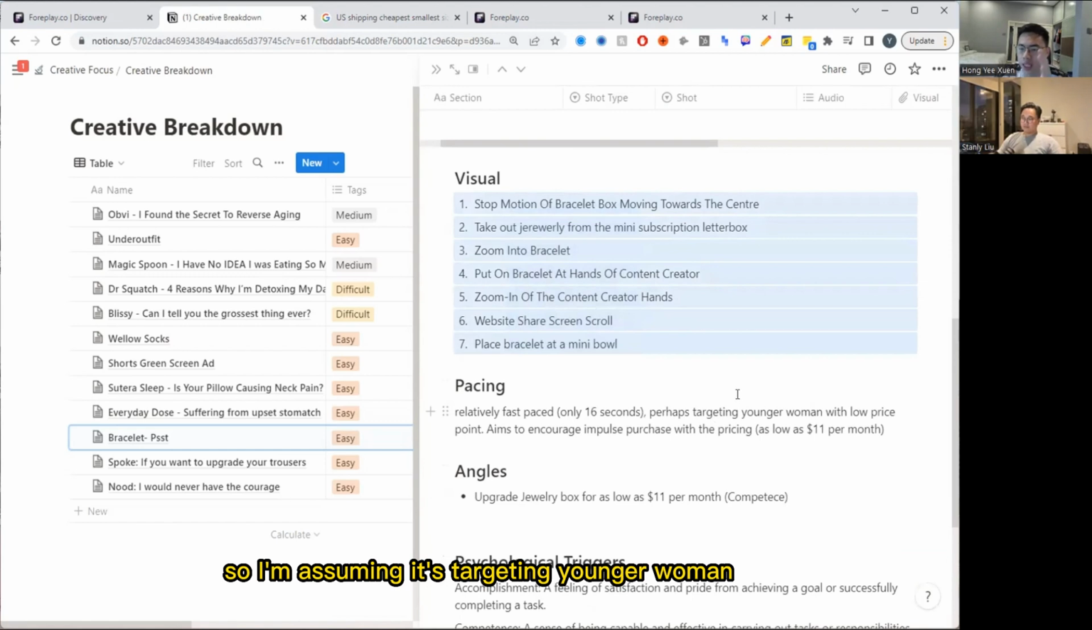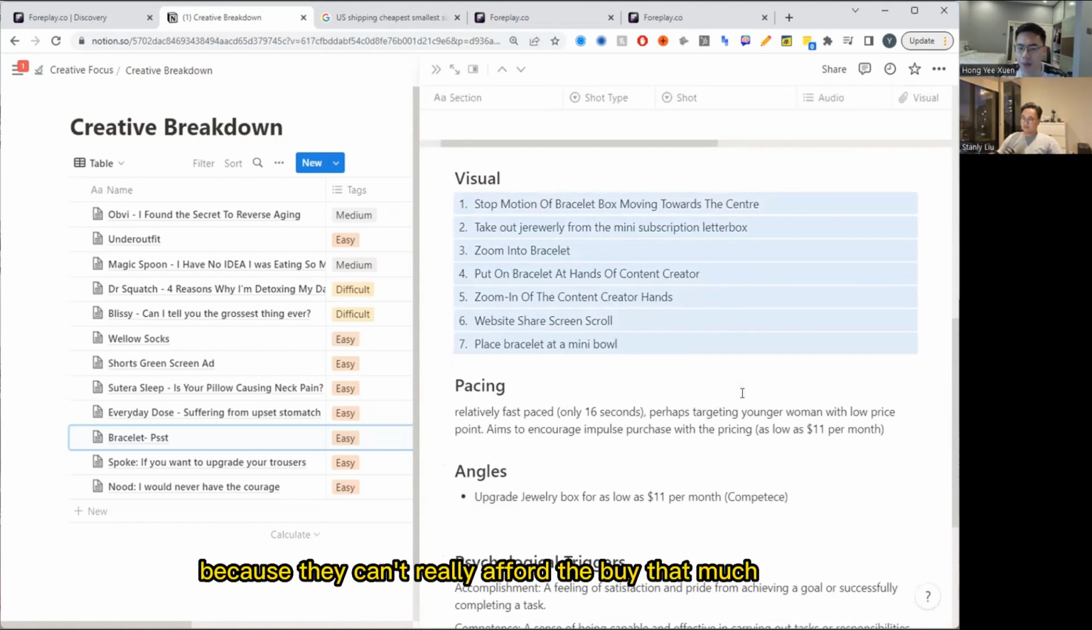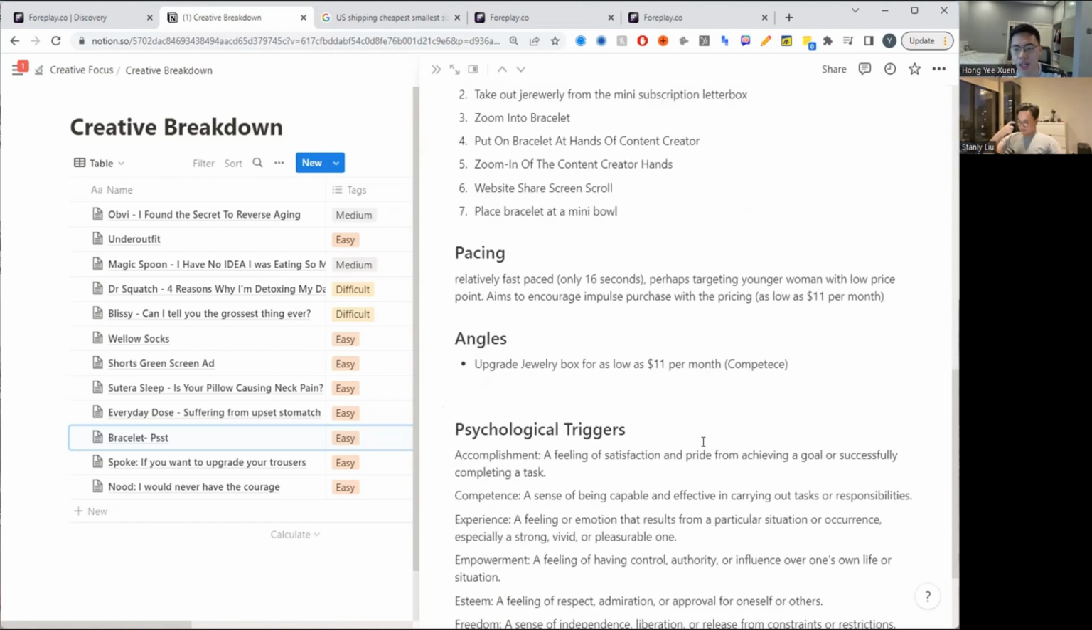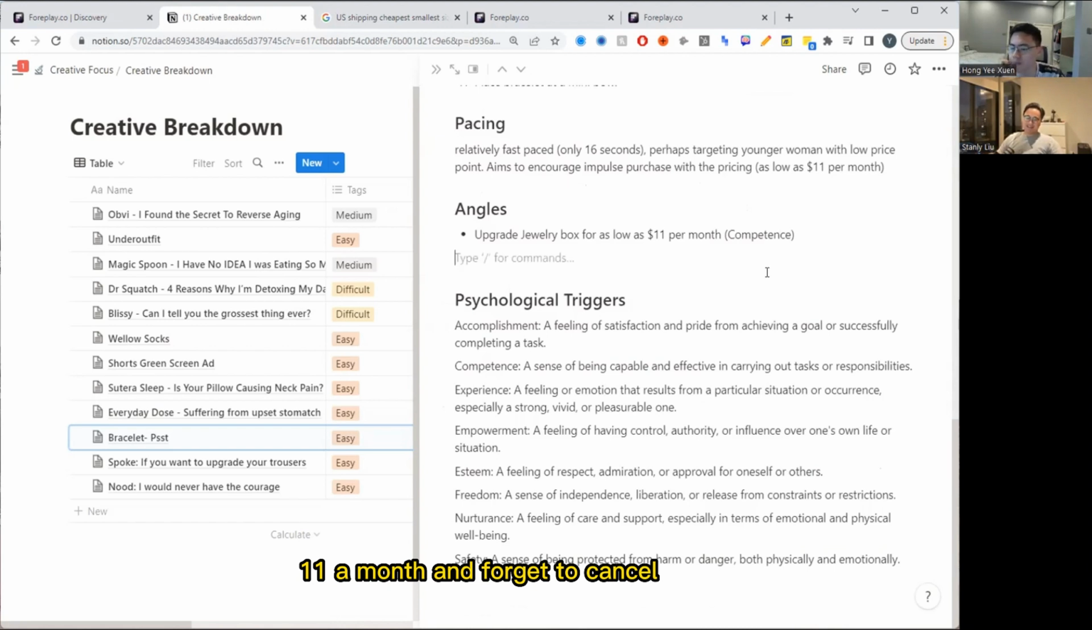So I'm assuming it's targeting younger women with a lower price point because they can't really afford to buy that much. And I think since it's below $50 and it's as low as $11 per month, it's very impulse purchase driven. And they're banking to get their attention very fast. So that's why they make it 16 seconds. And the angles. Yeah, I swear they're just trying to get people to sign up for that $11 a month and forget to cancel. I think so. Or maybe it's just that it's so low that you wouldn't mind having it.